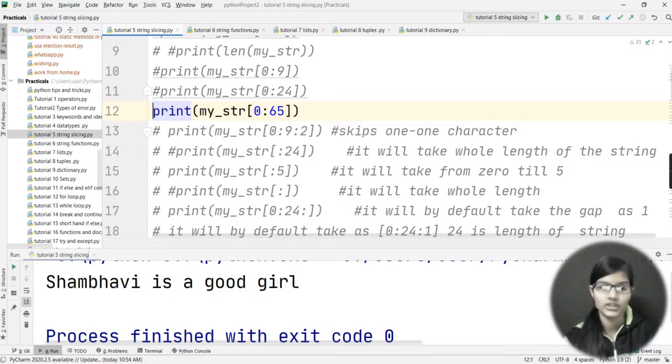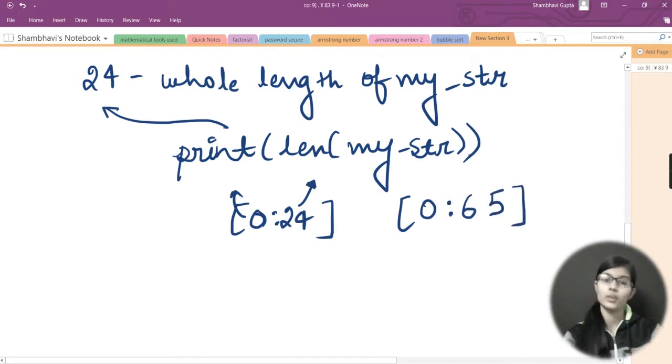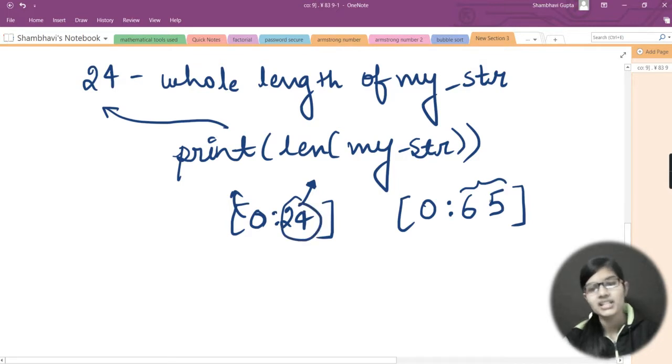So now our next thing is that I had written print my str 0 is to 65. Now my whole string length was 24. Clear? If I write 0 is to 65, will it show an error or not? Because 65 is a very large number and my string does not contain this many characters. My string's last index is 24, so it will go till there only. But here I have mentioned 0 is to 65.